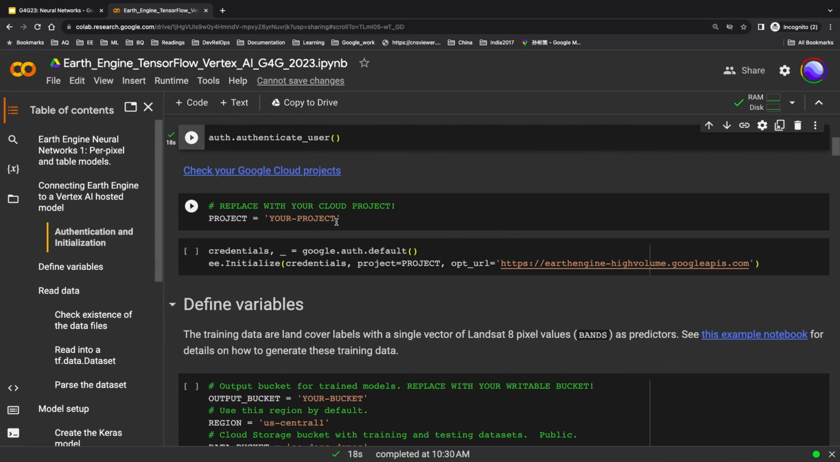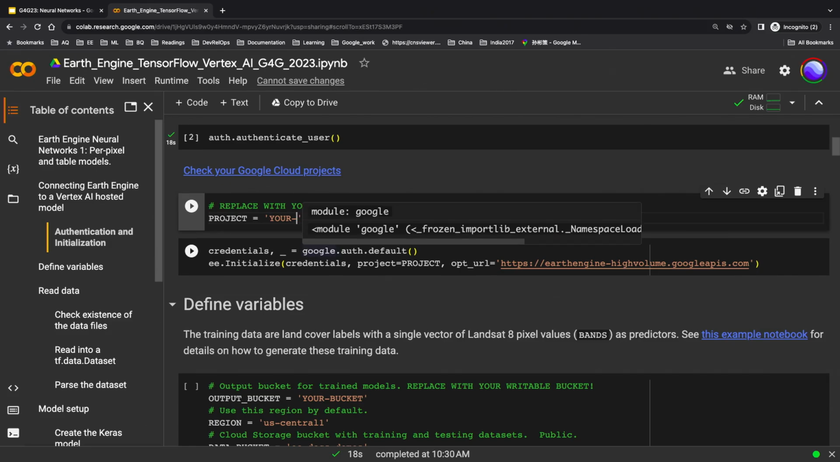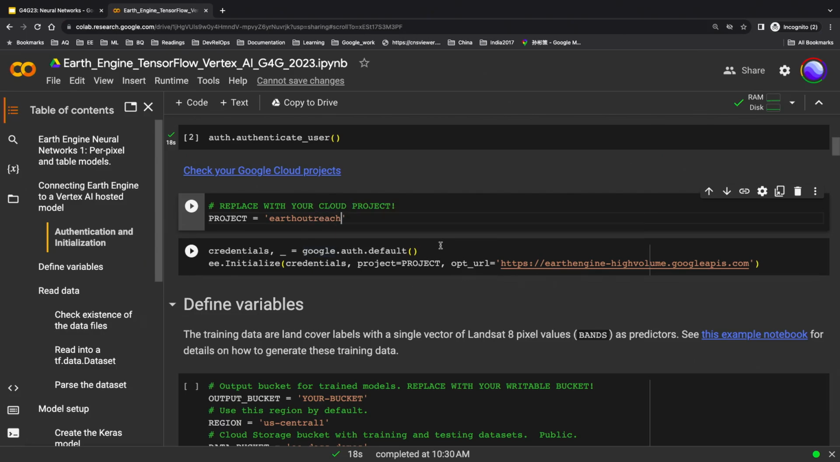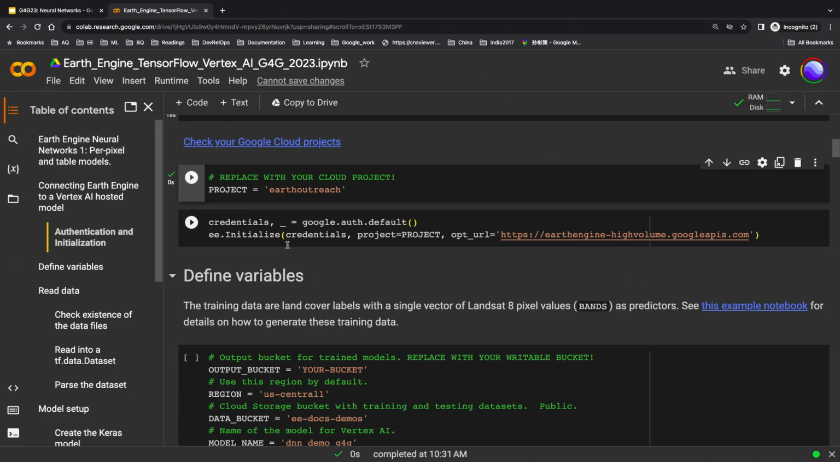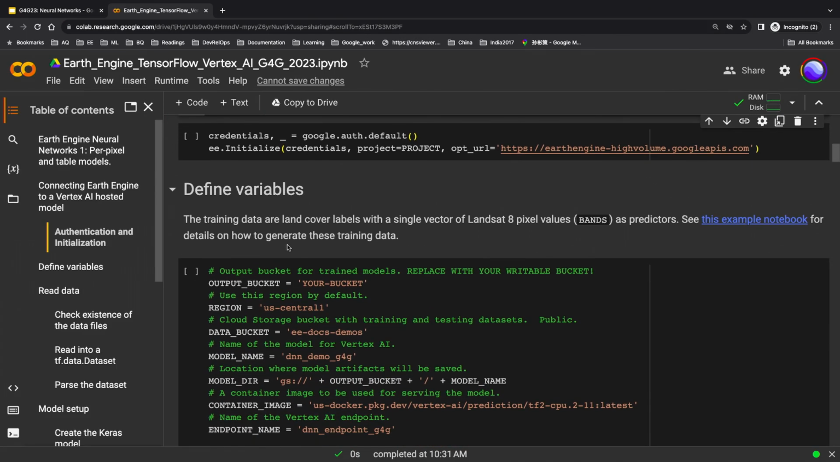Now, in this cell, if you are following along, you'll have to replace this with your actual project. For me, it's going to be Earth Outreach. And run it. Now is the Earth Engine authentication part, and we're going to reuse those same credentials. We've already authenticated to cloud, so we should be able to reuse those.